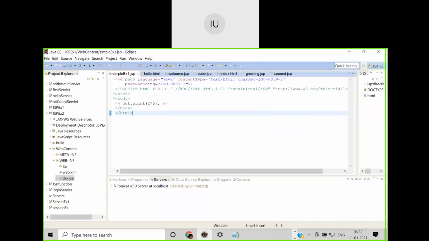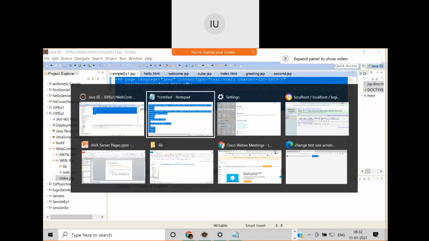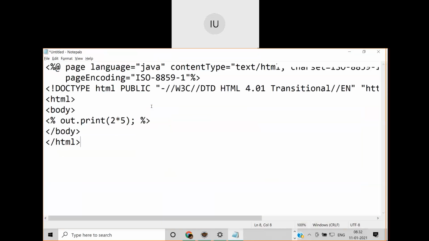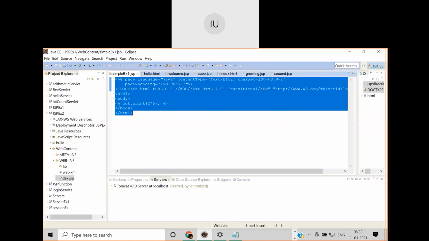Now I'll just copy this code and paste it in the notepad. This is a simple example I have written. This talks about printing of 2 into 5. So 2 into 5 gets calculated, 10 getting printed. Nothing else other than this. This is an example of showing out as well as the scriptlet tag. I'll not run this program because you know what will be the output.